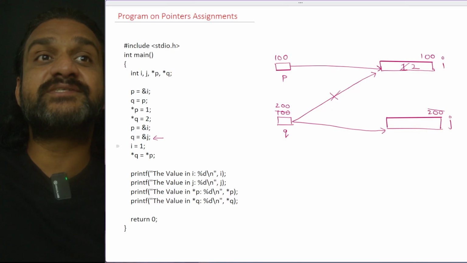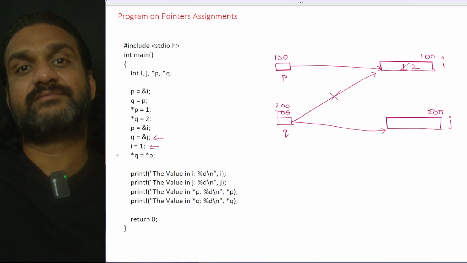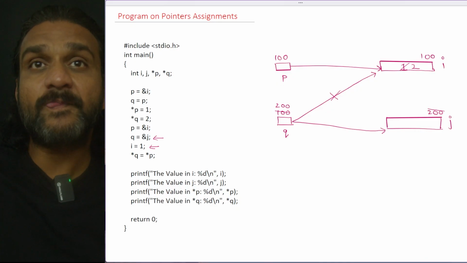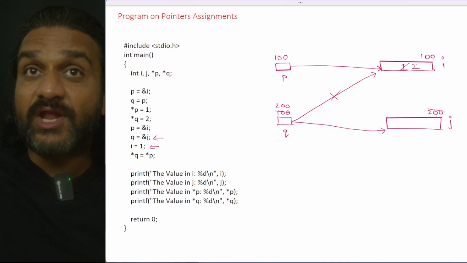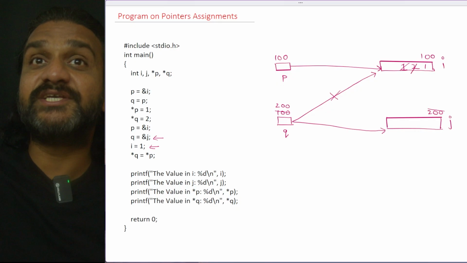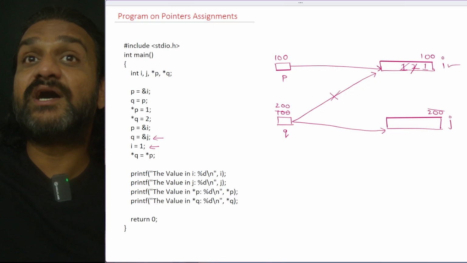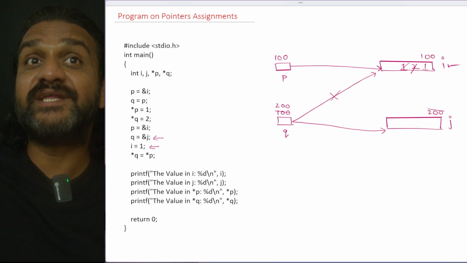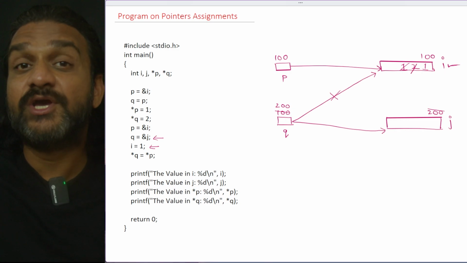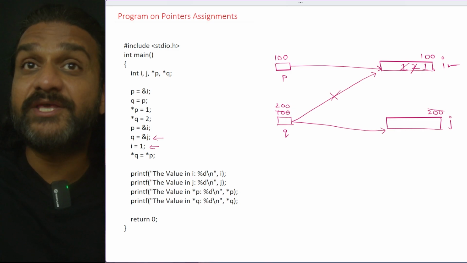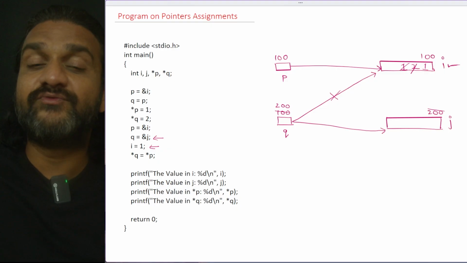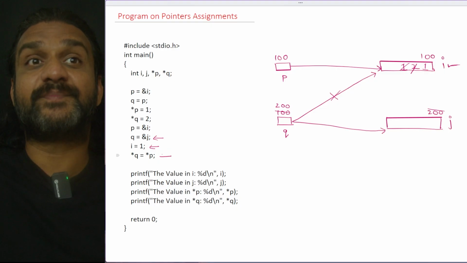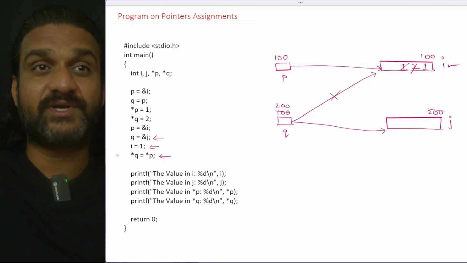And the next line of code is i = 1. So now what is the value of i? The value of i now is 2. Now I am changing it to 1 by using the actual variable which is i. Previously I changed it by using *p. Now I changed the value of i by using its own name, i. Now i is equal to 1, and this step is very important.